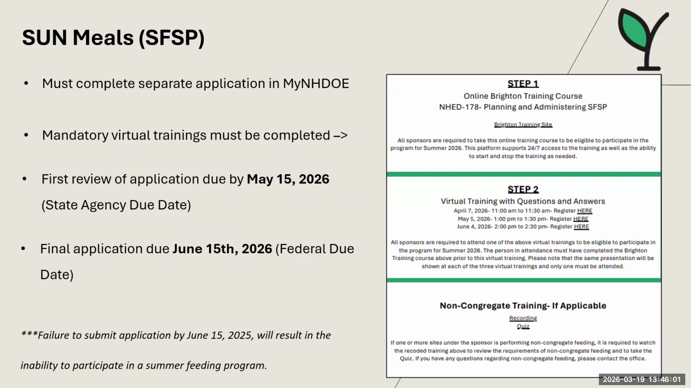And the first review of the application is due by May 15th, and this is the state agency deadline. And then that final application must be submitted by June 15th, and that's a federal due date for the SFSP application. Just keep in mind that failure to submit your application by June 15th might result in your inability to participate in the program. So keep these deadlines written down so you have them.